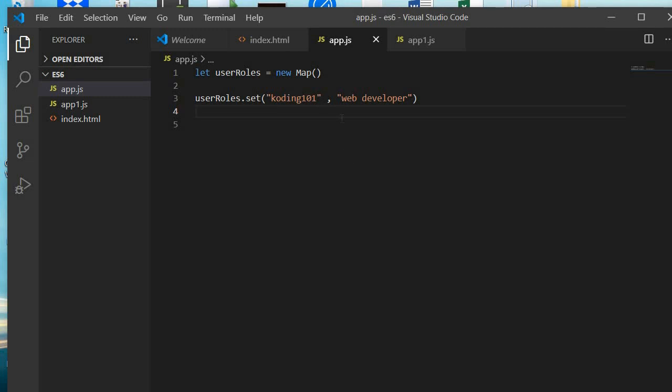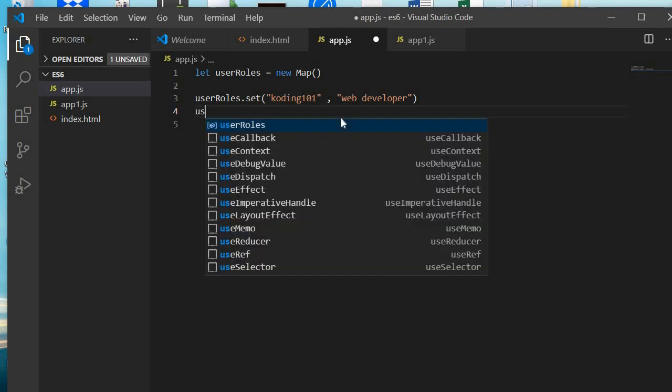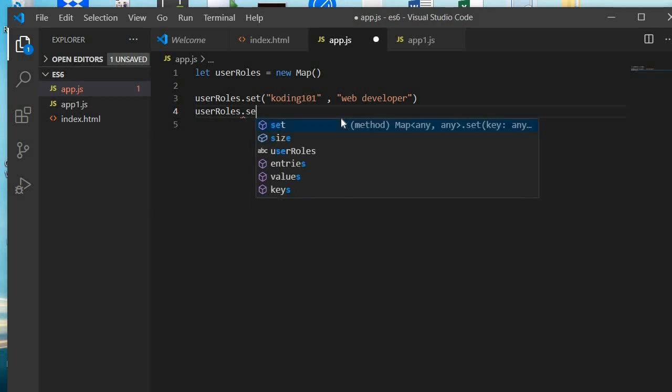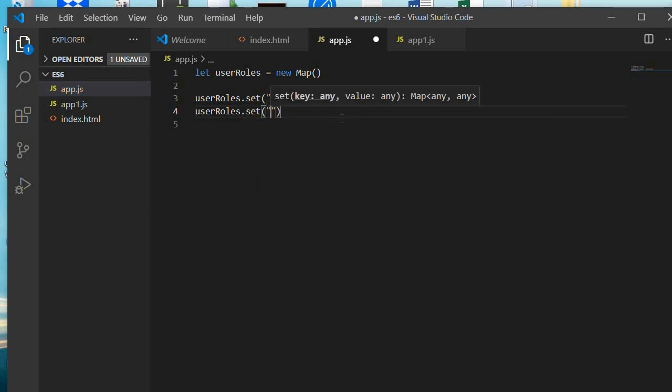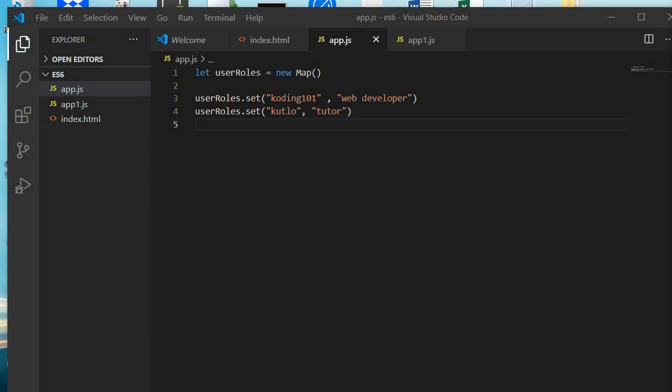And we can also do more. We can say set, I'm going to just say Kutlo, and then I'm going to put in here tutor. So this is how we would assign or put in those key value pairs or add elements to a map. It's just simply using that set type of object function that is found in the prototype of map.